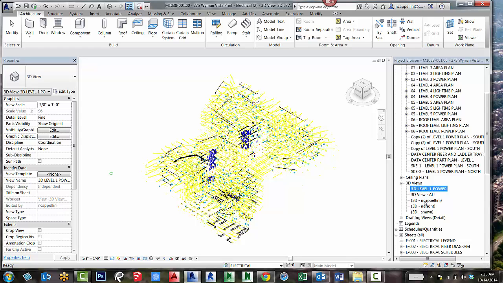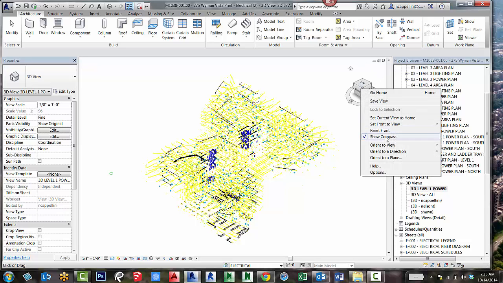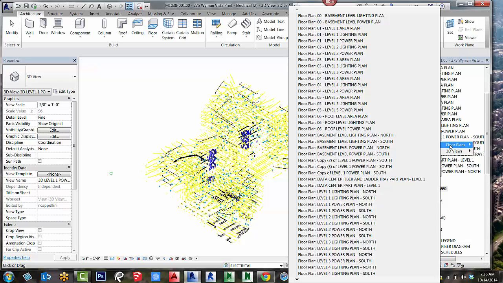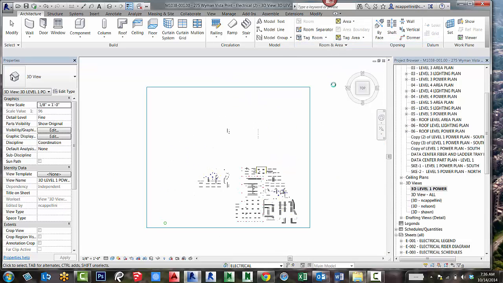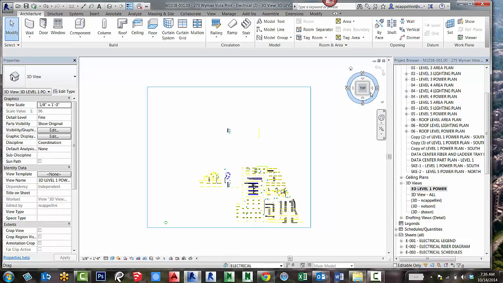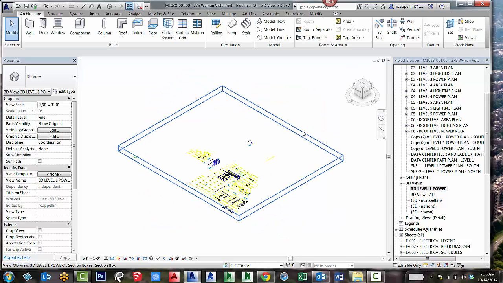So now I'm in the copy of my 3D with my name on it, and I'm going to go to my view cube up here in the view space and right click anywhere on the view cube. When I right click on the view cube, this little box shows up with a few options. I'm going to click Orient to View, Floor Plans, because I want to orient the 3D to a 2D. And I'm going to go up to Level 1 Power Plan, because that's the view that I created my circle on, and that's the view range that I want to show up in my 3D view. As soon as I click that and let it go, it's going to take a second, and it'll show up with exactly what I'm looking for.